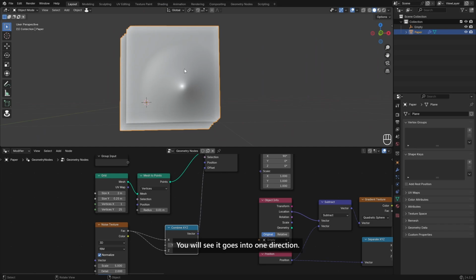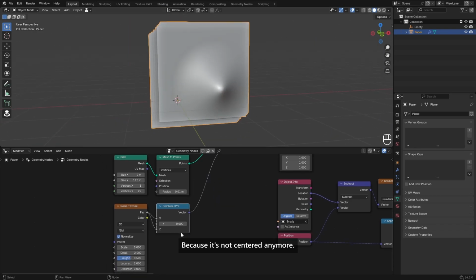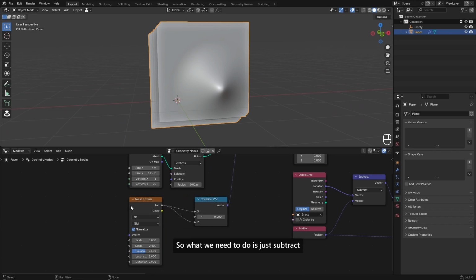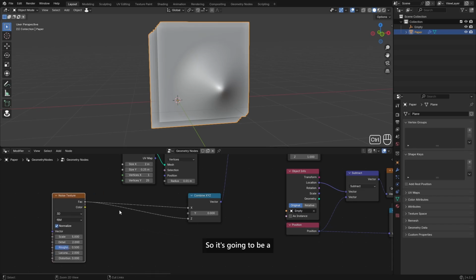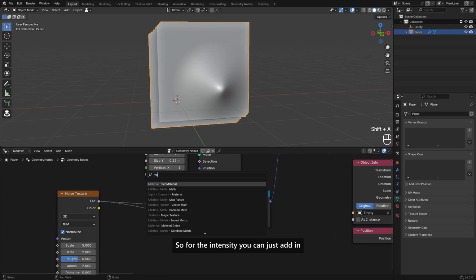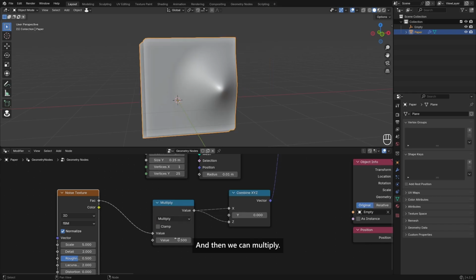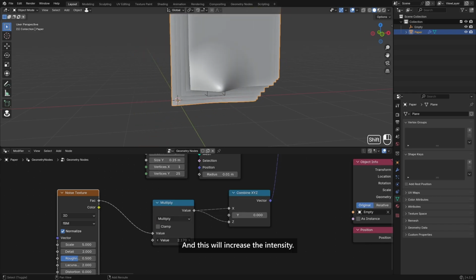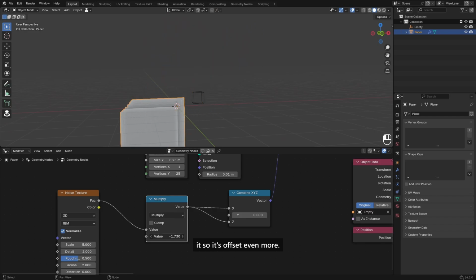And you will see it goes into one direction, which is not really what we want because it's not centered anymore. So what we need to do is just subtract the factor value of 0.5, but we also want to be changing the intensity while we're doing that. So it's going to be a little bit more complicated. So for the intensity, you can just add in a math node in front of this, and then we can multiply, and this will increase the intensity. But of course, this will make it so it's offset even more.